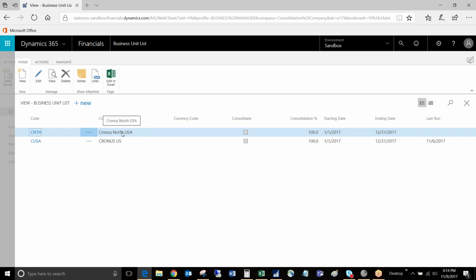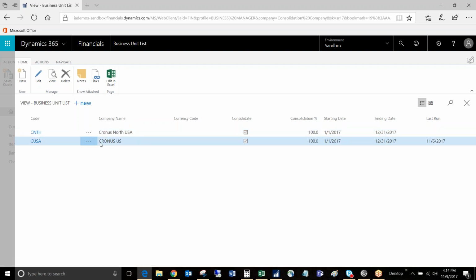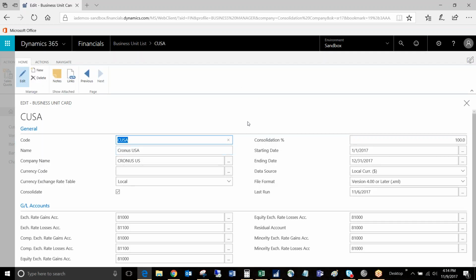So I do have 2 companies here. Is there a question? No. Okay, so I do have 2 companies here that I've actually created. These are actually business units within the Consolidation Company. I'm going to go ahead and just show you this Kronus US that I have created, so you can just take a look and see basically what you do when you consolidate your companies.